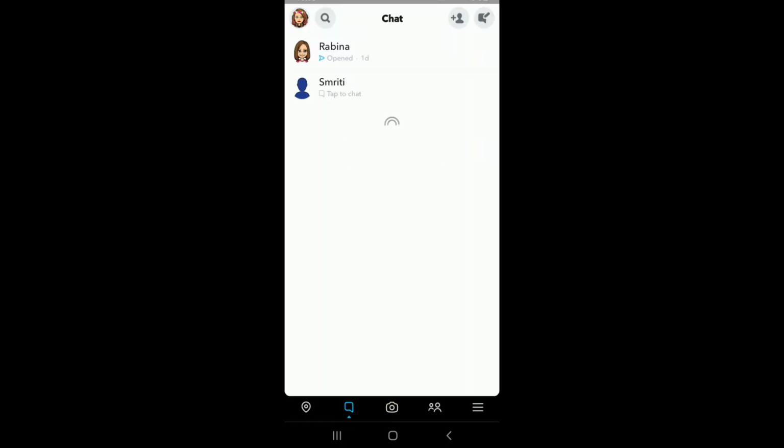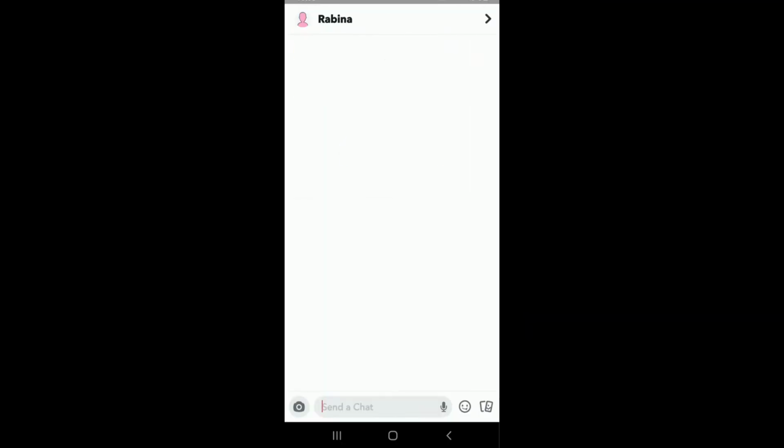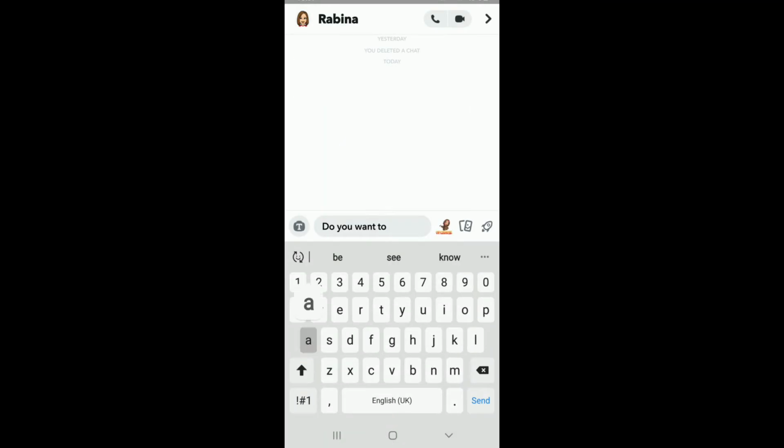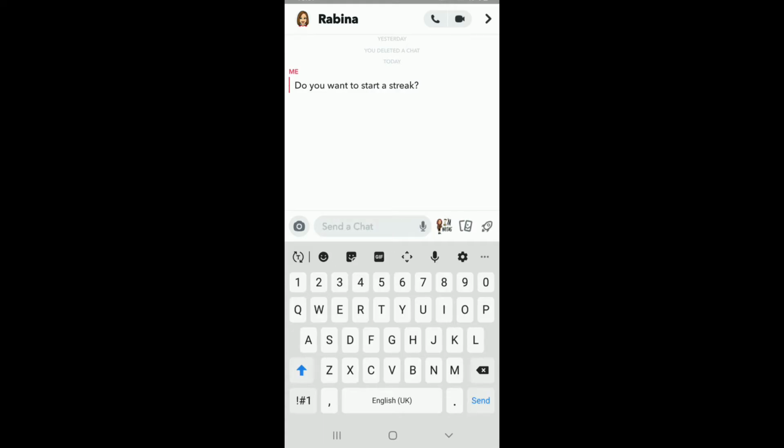For example, let me go to the chat and tap open one of my contacts and type in, "Do you want to start a streak?" and send it to your contact. You can only send it to the contact you already are friends with on Snapchat.